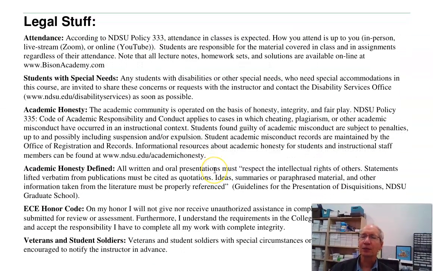Finally, legal stuff. Attendance is required. How you attend is up to you. You can attend in person, live stream over Zoom, or watch the YouTube videos. If you have special needs, we will accommodate you.